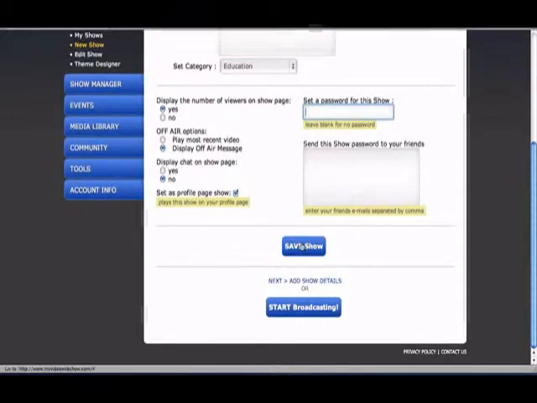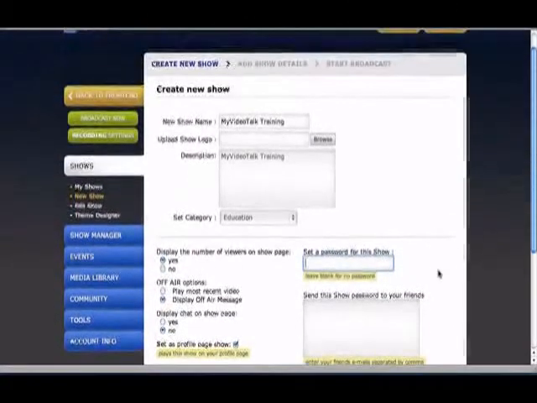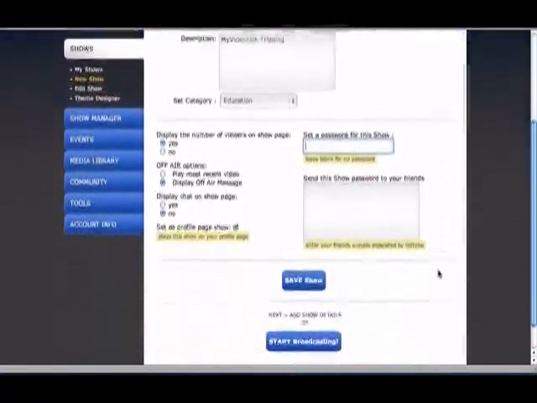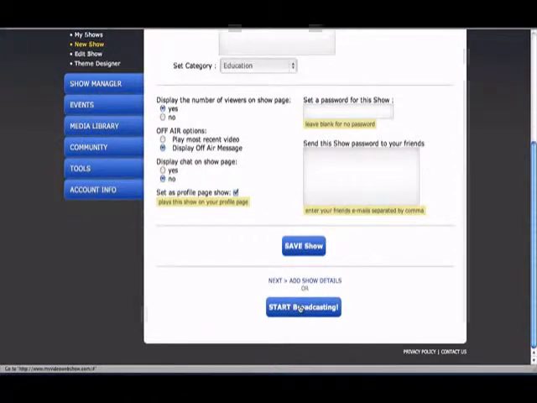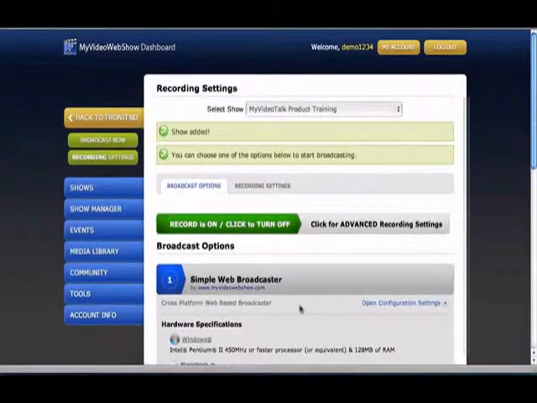And then the next thing that you're going to do is simply either save the show or start broadcasting. Now this is what's incredible. I mean, we literally have just filled out this information right here. Now if I click the Start Broadcasting button, I literally am taken to a screen that allows me to start broadcasting.